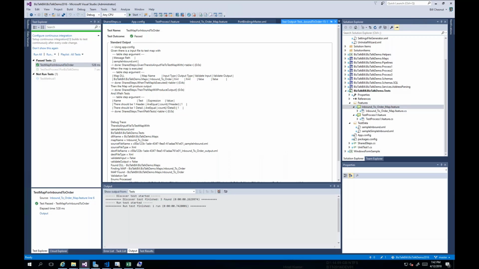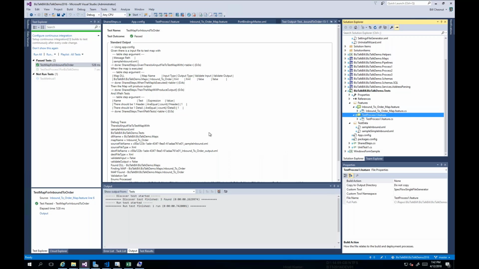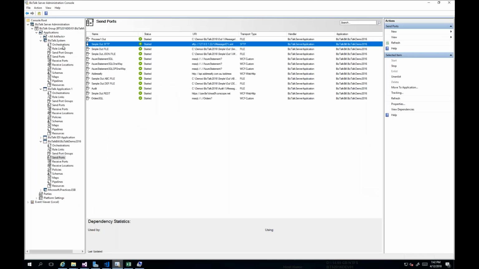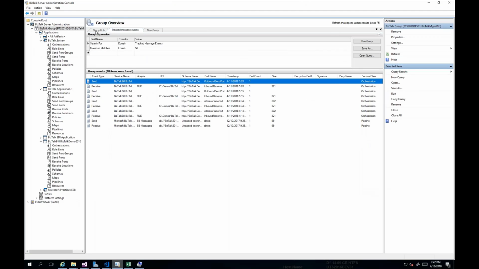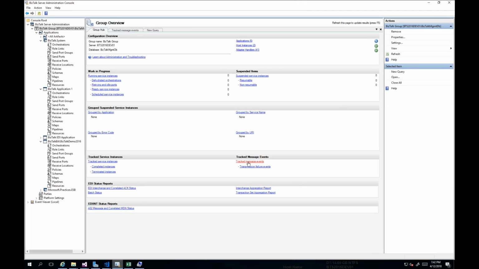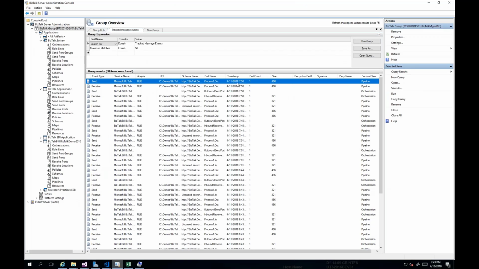Let me make sure I've got the screen still there. Yep, okay. So now I'm going to run this test. And basically that's going to go out into BizTalk. And let's set up a little bit of proof here. Let's go look at my group hub. Let's go look at the tracked messages. So I have a tracked message. The last one I have is 4/11. So that's yesterday.